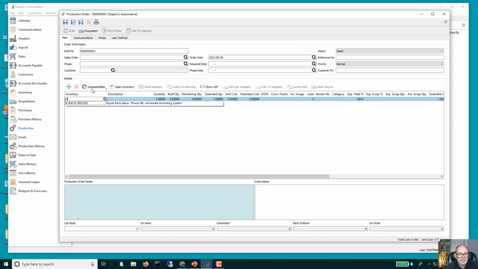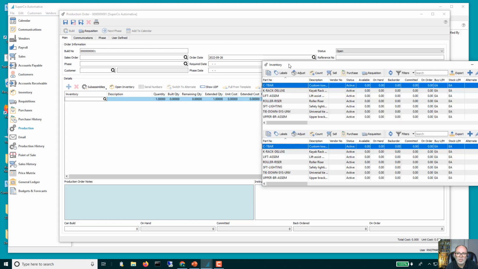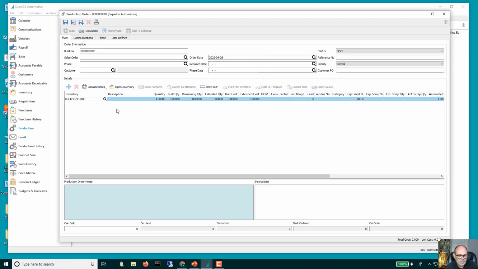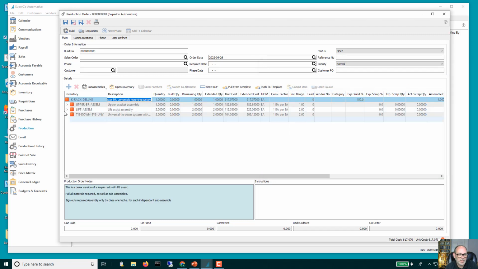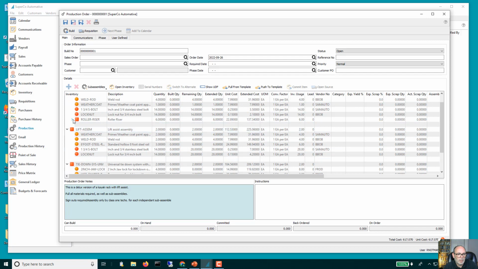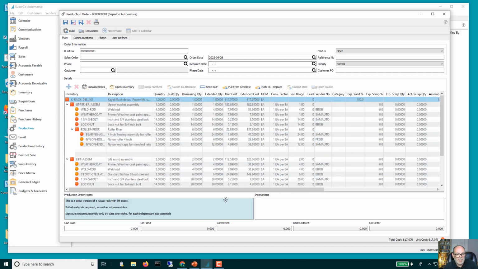You'll notice, well, actually, instead of doing it that way, let's browse first. You'll notice when you browse that you don't see all of inventory here. You only see those items that are manufactured items that can be part of the manufacturing process. I want to build the top level item, the Kayak Rack Deluxe. And as soon as I load that, you'll see that it explodes out into my assemblies. So there's all my assemblies. I can expand them.